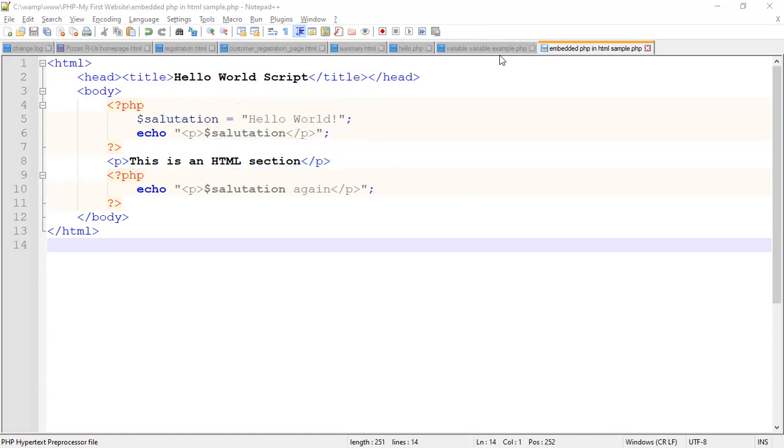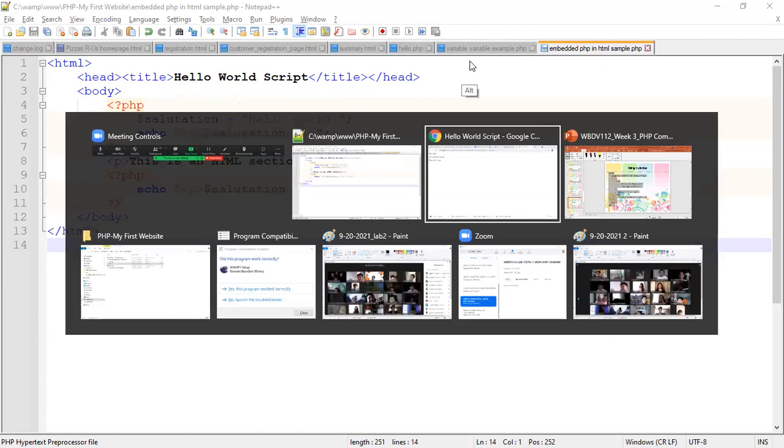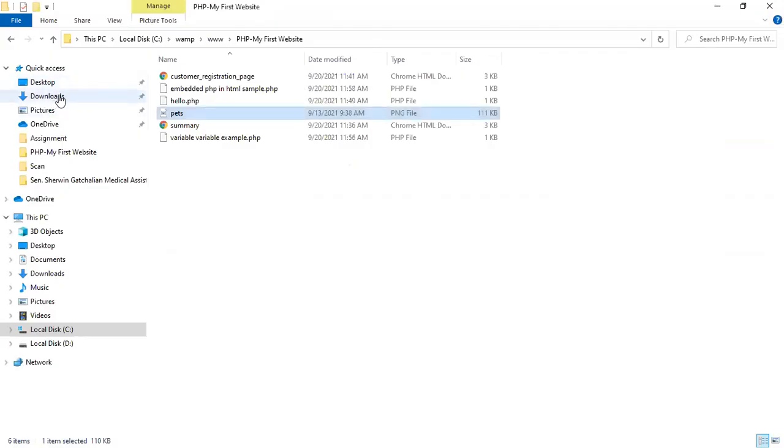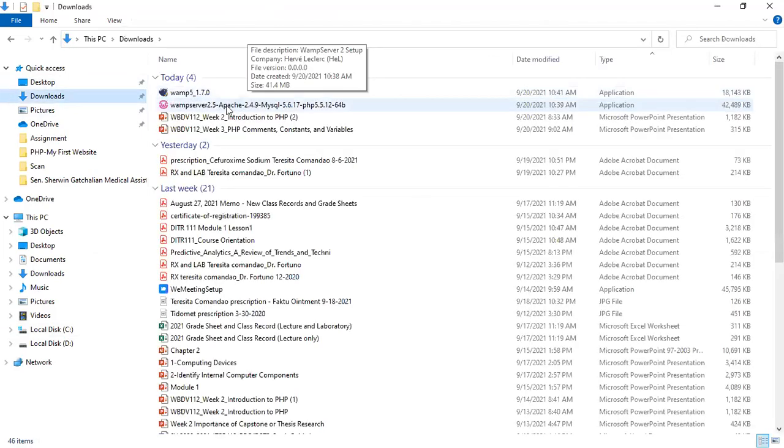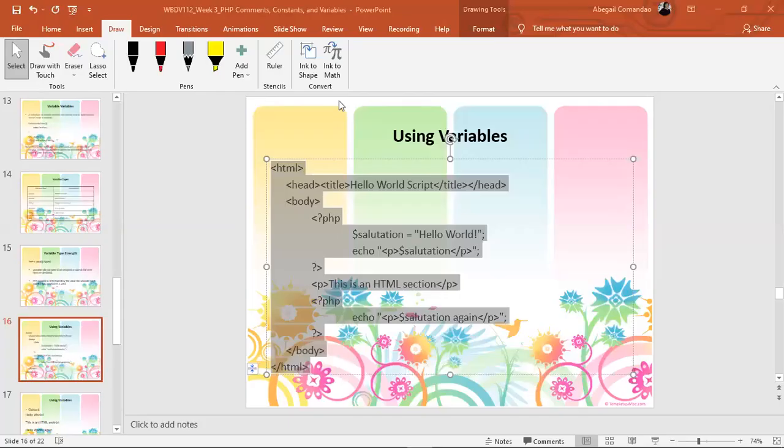Okay. Let me switch back. Just want to get a certain file first. So once you have your PHP working, the next step is that you should be able to understand more of its syntax. So far we've tested the syntax, but then again, how about for its other functions like the constant?